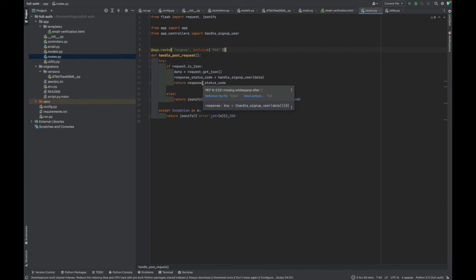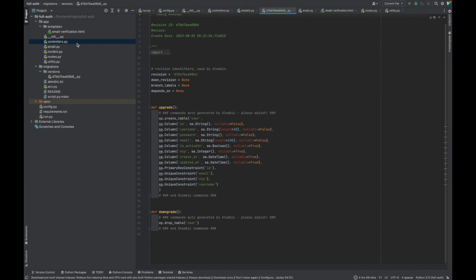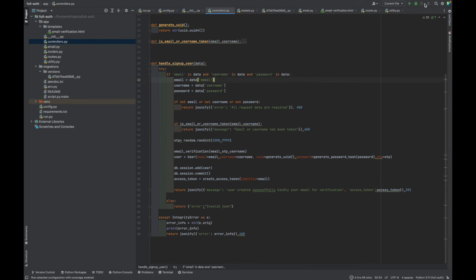So what we need to do now is test what we've done. We need to run the application to see if it's running fine, if there is no issue, and there is no error in what we've done. So that's the next thing we need to do now. We need to run our app. If you are using PyCharm, just click on this run here.